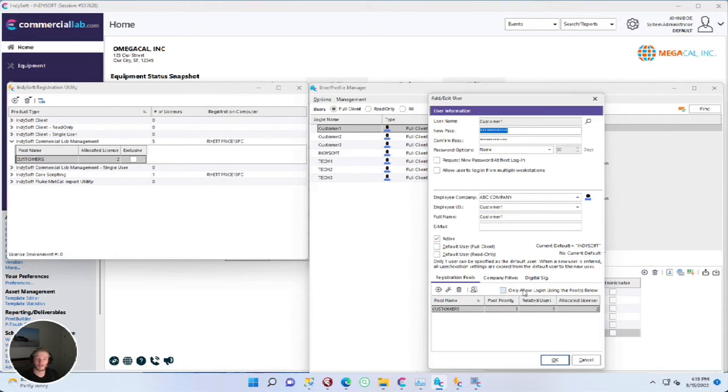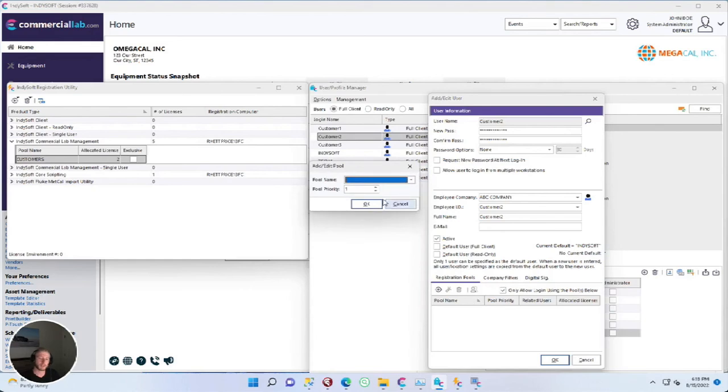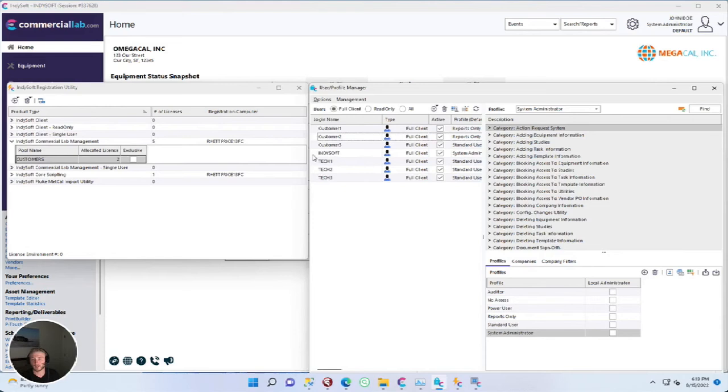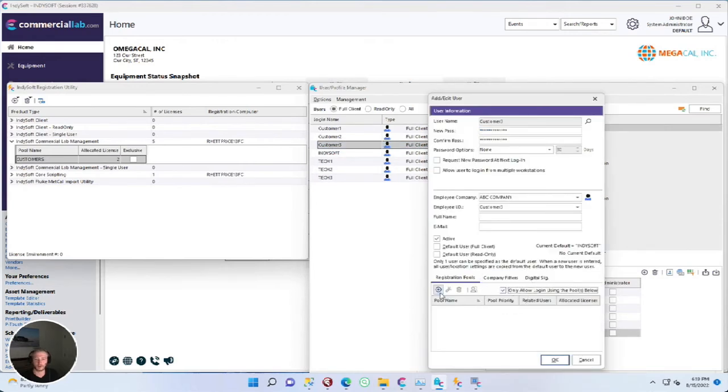But for the customers, there's one extra checkbox we do want to check, and that is the only allow login using the pools below. So this forces the customer to only use the licenses that are allocated to this license pool, which are only 2. So this technically only allows 2 customers to log in at one time, but it does prevent the case where all 3 customers are logged in, and let's say 2 techs are logged in and that 3rd tech is left out. We really don't want that situation when you're calibrating and they're working throughout their day.